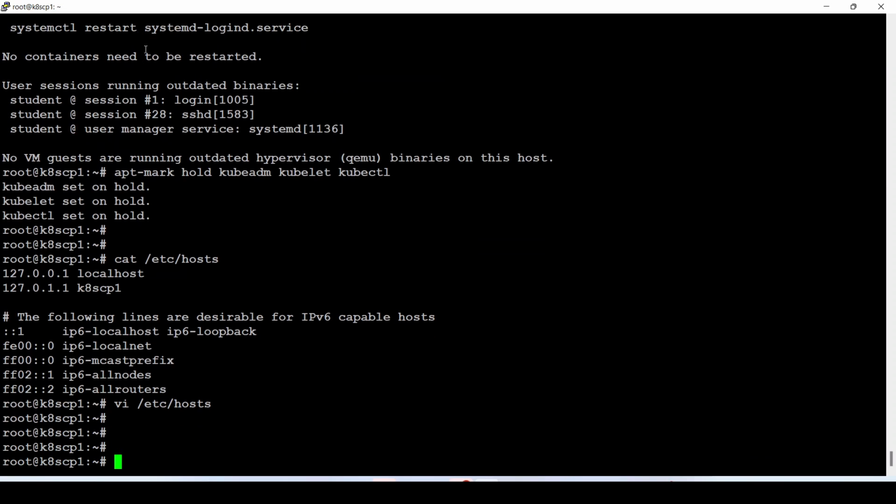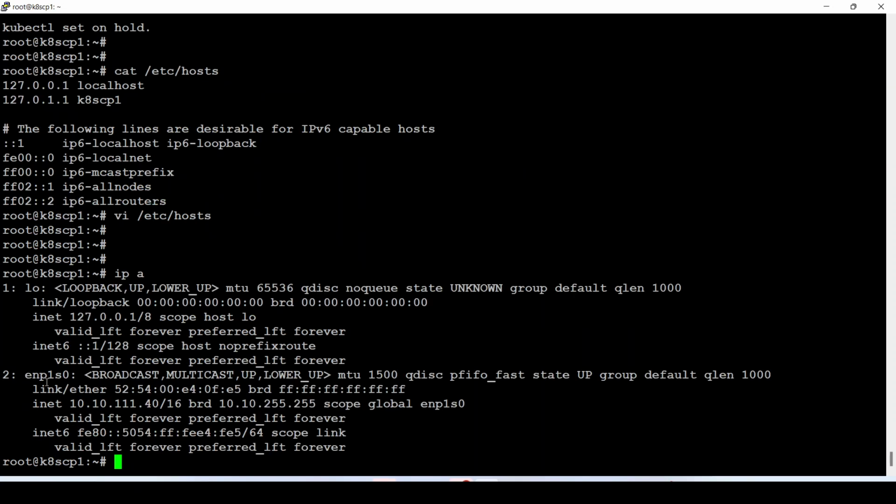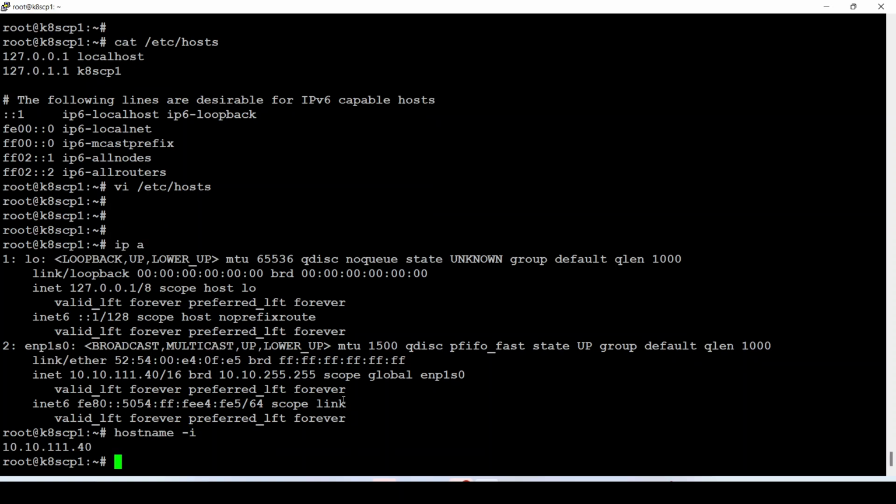Great. Okay, so this is what we have to do. Just to remind you, the IP address of my host name is this one. I have updated the /etc/hosts file to conform to this IP address. So I can run hostname -I. Yeah, great. Now let's move on to the next steps.